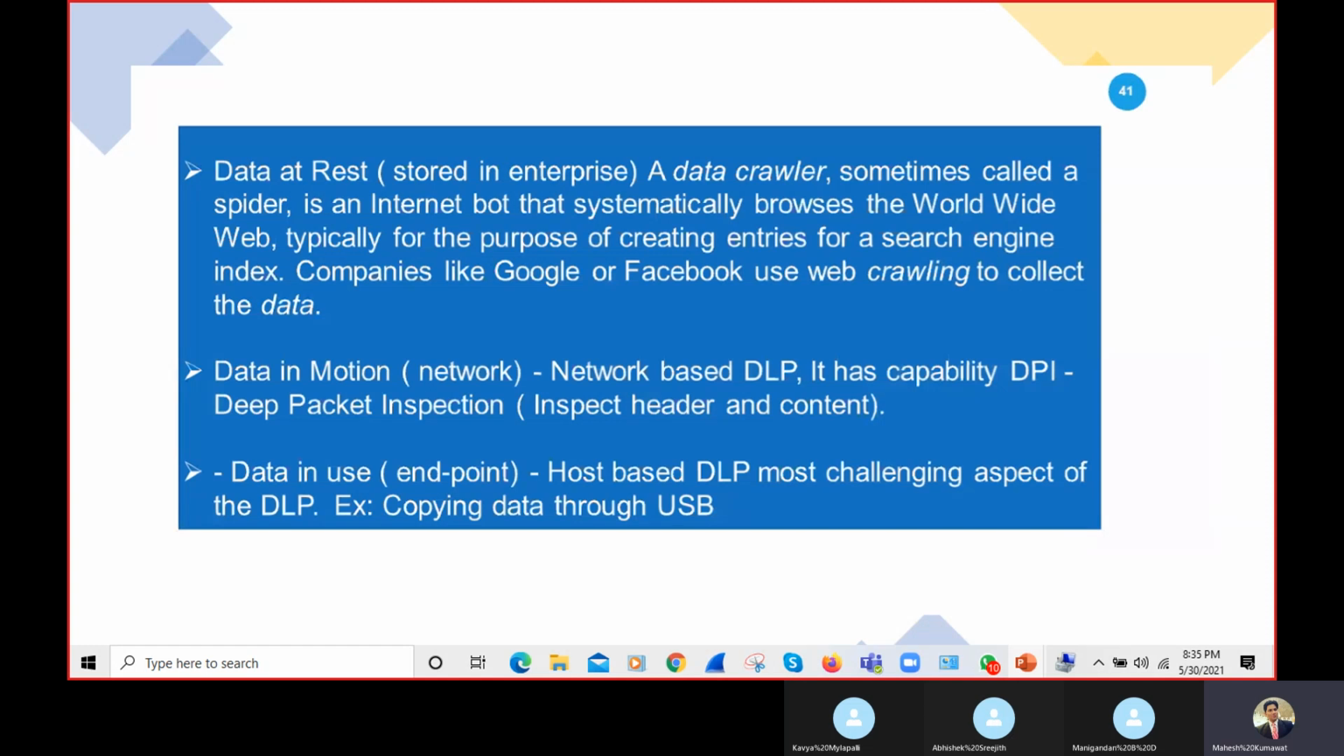So data at rest, data in motion, and data in use. Matter of fact, that is data at rest stored in the enterprise. A data crawler, sometimes called a spider, is an internet bot that systematically browses the World Wide Web, typically for the purpose of creating entries for the search engine index. Companies like Google and Facebook use web crawling to collect the data. So web crawling is basically the collection of data, from the data at rest point of view.